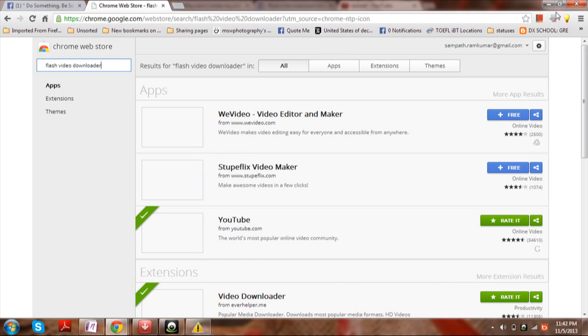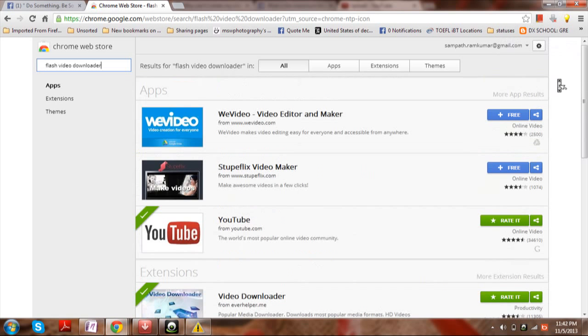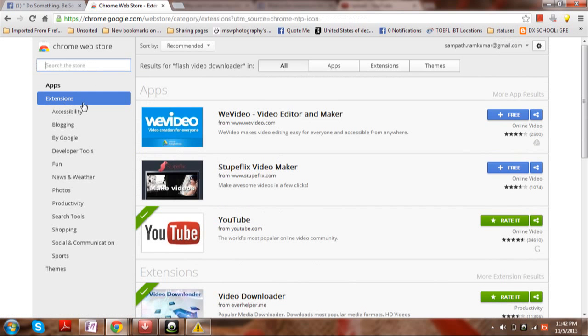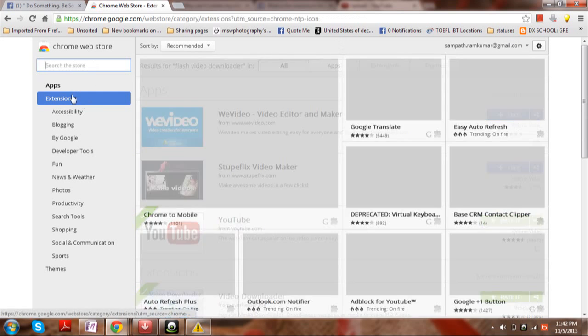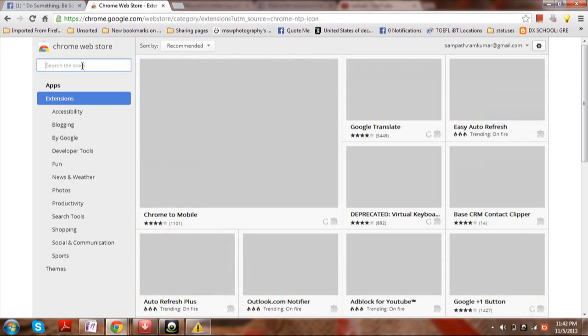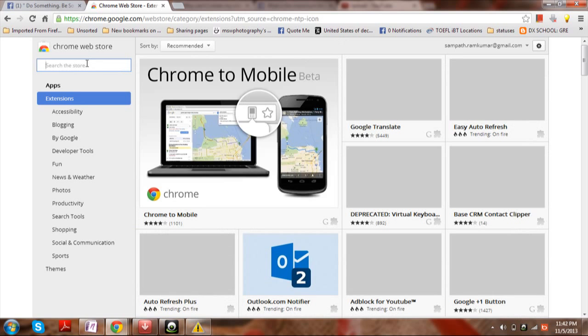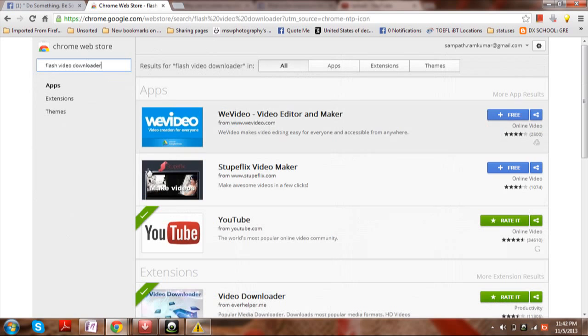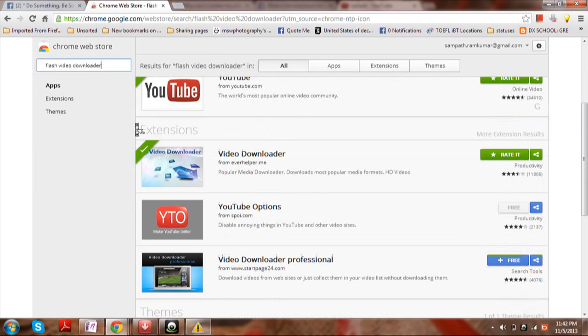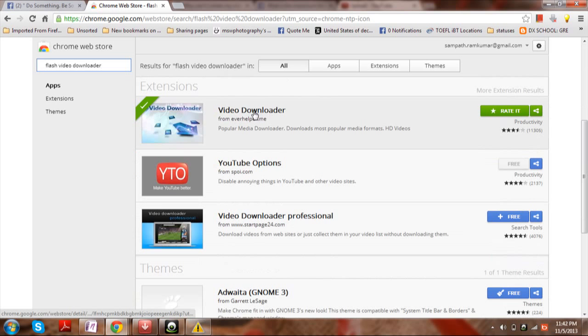this button, the small one that is called the Flash Video Downloader button. I have already installed that onto my Chrome. Search in the extensions, not in the apps, so that you can find it correctly. Yeah, this one. This is the video downloader which I have installed.